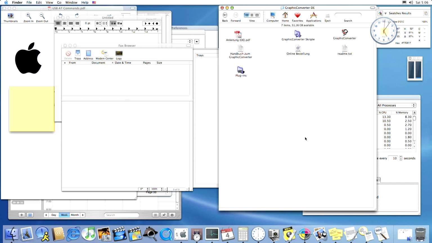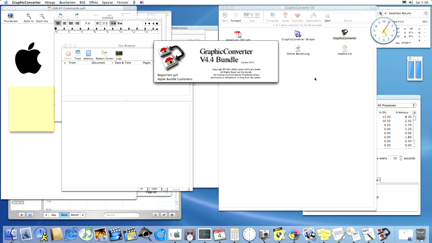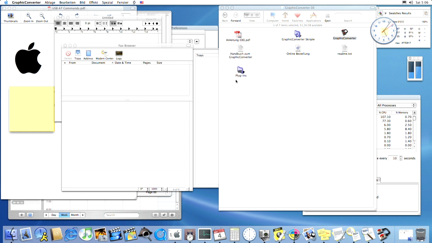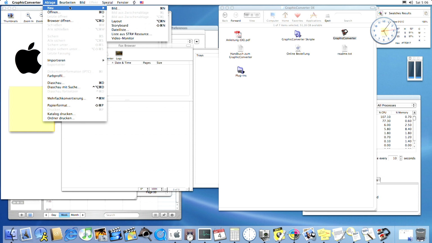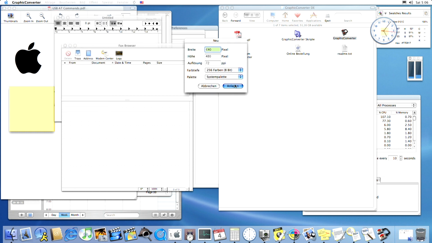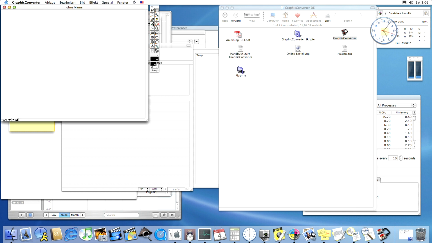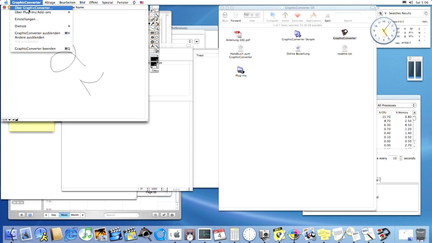GraphicConverter. I think I remember this program. It allows you to, I think, convert different document types, but it is in German. Well, you can draw. No, it's like Paint, but I'm sure it has more functions, but I'm not going to waste my time with a program in German.